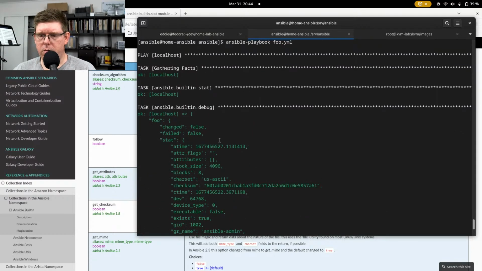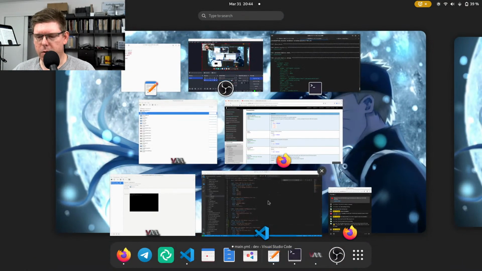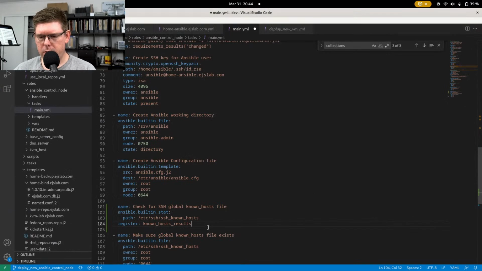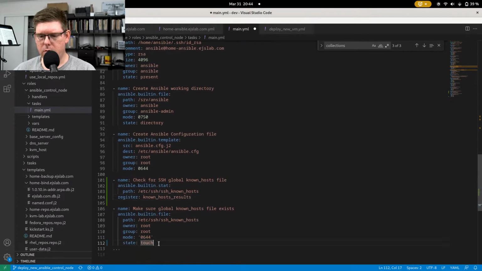Okay, so I'm going to have to do stat and then exists. See what I'm saying here? Foo stat exists. It's an easy way to make sure you have what you need for your variable. So this is going to be when not known host results.